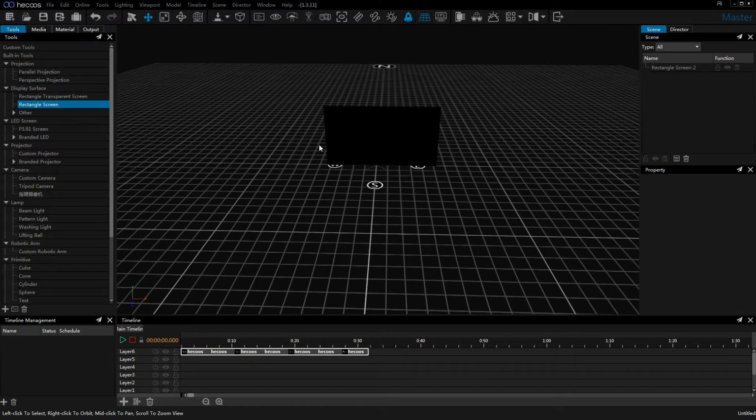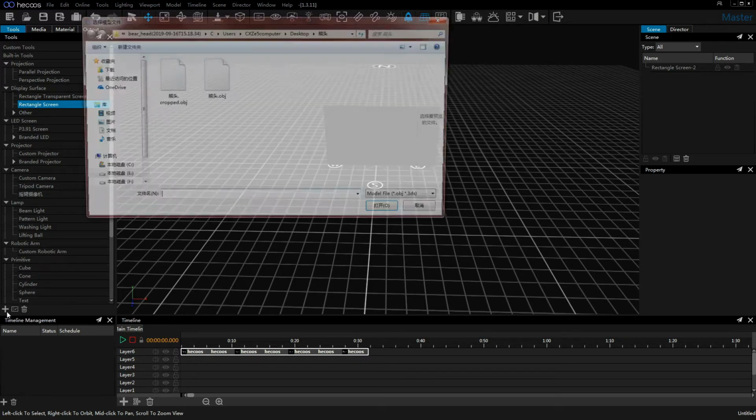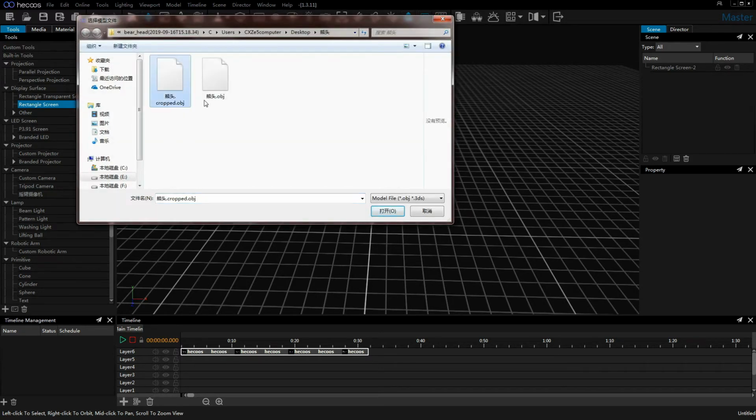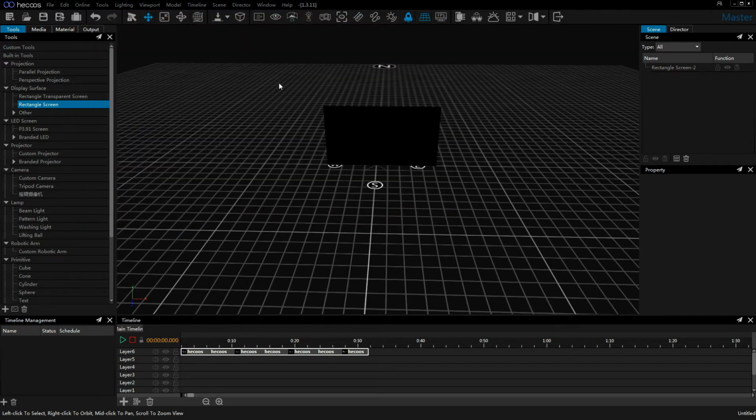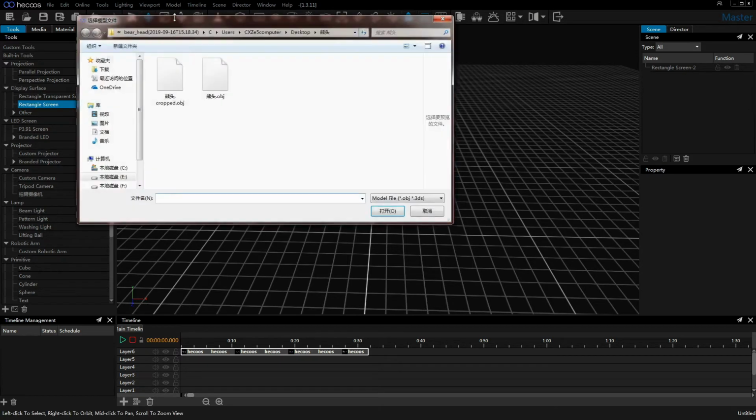There are two ways to import a model. First, click on the tool tab and click on the Add button. Choose an OBJ file or 3DS file to import. Another way is to click on the model. Choose Import Model.